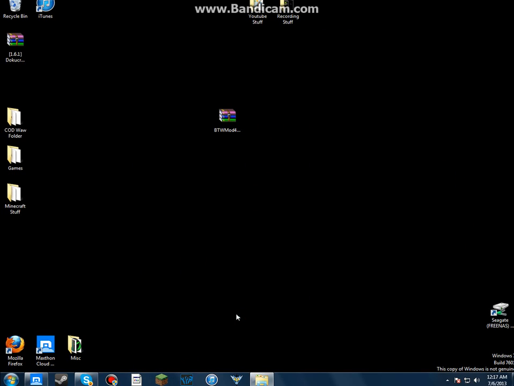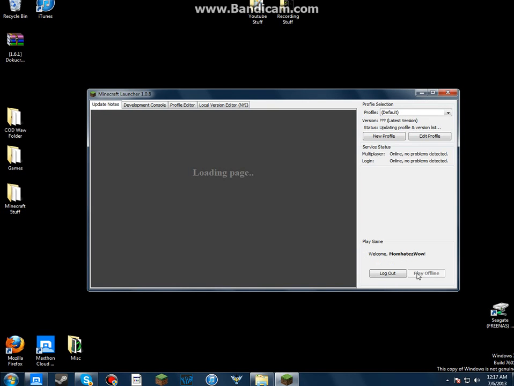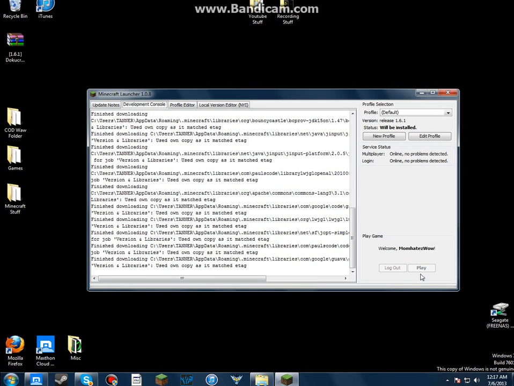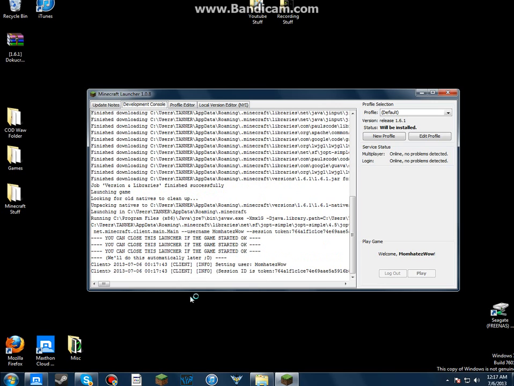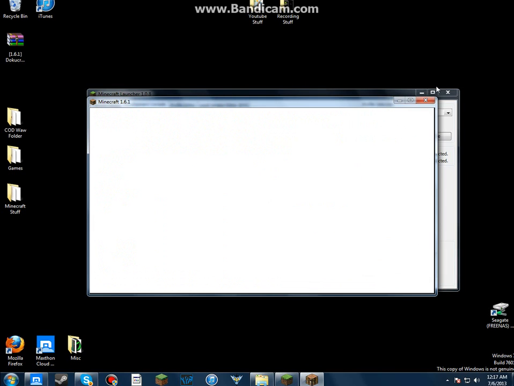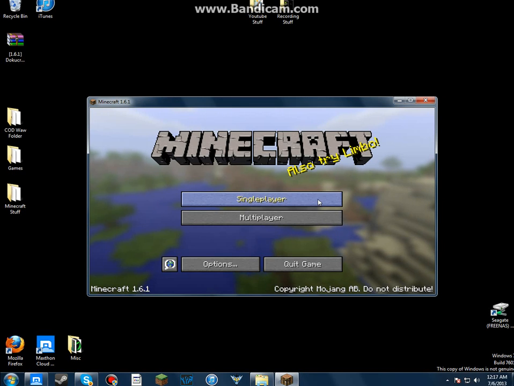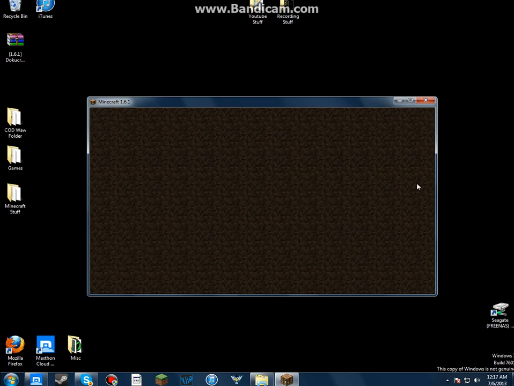Open my Minecraft. Take a minute. Close that. You don't have to close the launcher thing, but you can try, or you can if you want. And I'll go into like my survival world that I don't use.